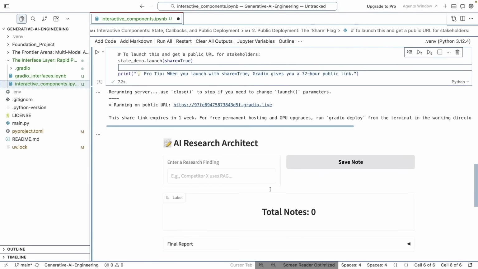To summarize: gr.State provides the memory. If your AI needs to execute a complex multi-step workflow, then you need gr.State. Callbacks provide interactive event routing, and share=True provides instant global deployment.